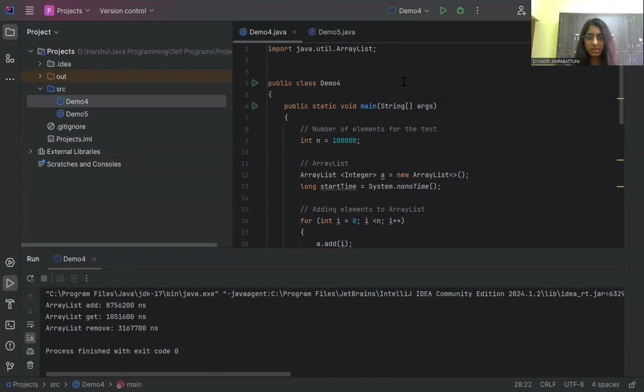One is ArrayList and the other is LinkedList. First I'll be showing the code of ArrayList, and the second one is the LinkedList. So let's dive into the ArrayList code first. ArrayList is a class which is in the java.util package, so we are importing this java.util package. Then, coming to the class, I've created a class demo4, and in the main method I have initialized n to 1 lakh.